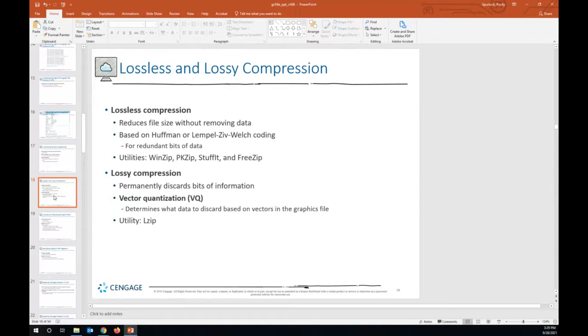The files that use lossless compression include GIFs or PNGs. Lossy compression is a compression method that permanently discards bits of information in the file. Those removed bits of information are going to reduce the image quality. These are used in JPEGs.